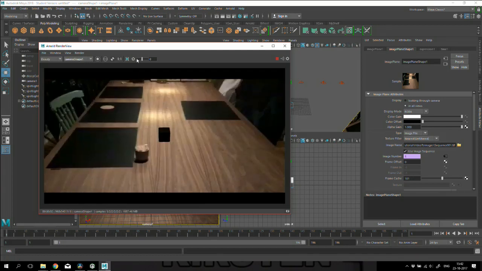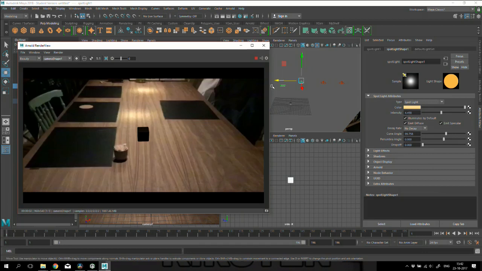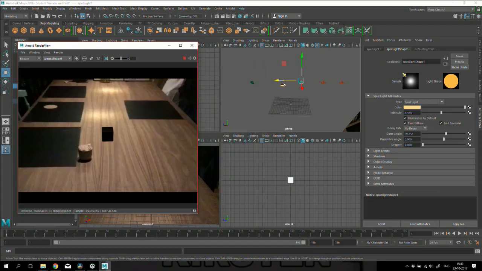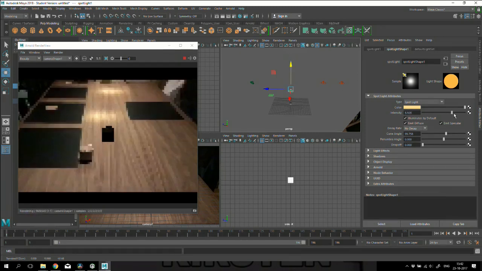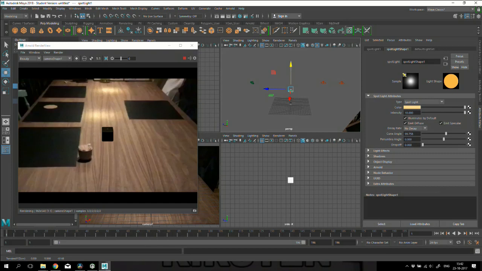You can always go to the Arnold render view. If you click this button up here, it will live render whenever you make any changes to your scene. So for instance, if I take this light and put it right on top of my objects and add light intensity to it, even more intensity, it should light up in the magic color.